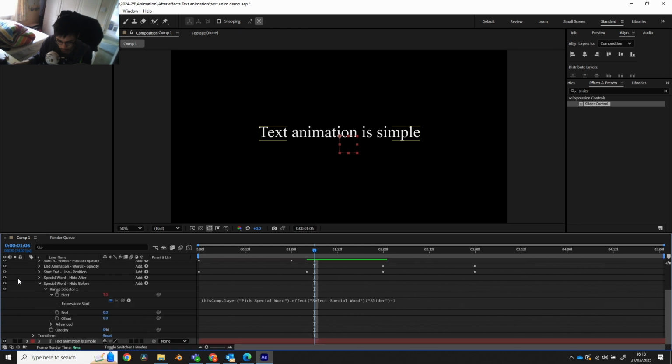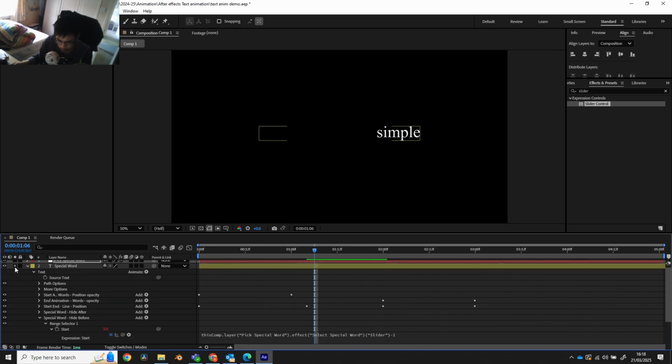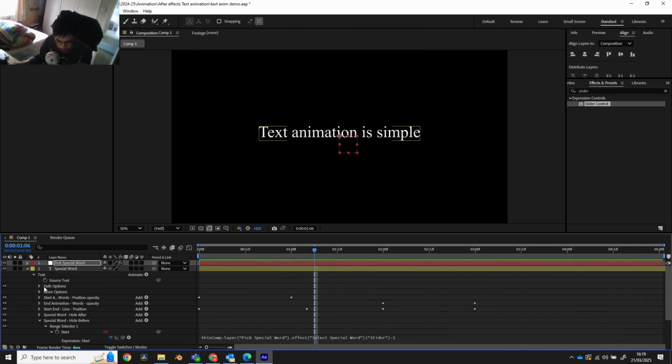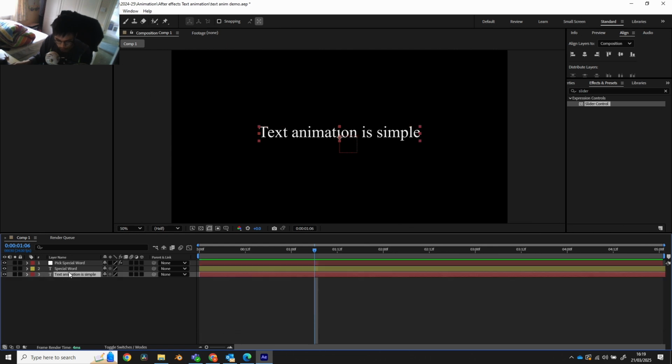And if I solo this one, it will give me simple, and if I solo this, it should give me everything but simple. So we got our selection correct. There will be a problem that arises if you decide to change your text.